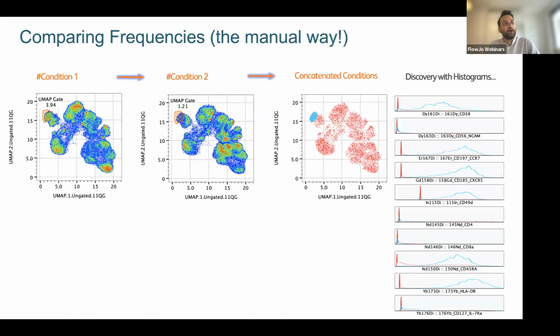So now we are at the comparison point. We have performed clustering, we have performed dimensionality reduction and so forth. Now we need to compare ultimately, because remember we have a concatenated file, so we have all of our samples in one.